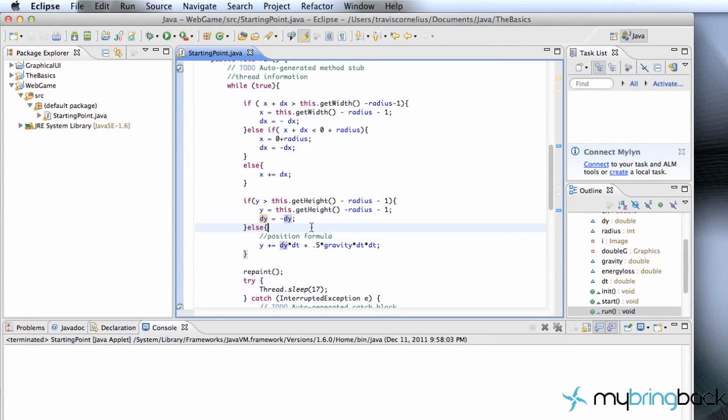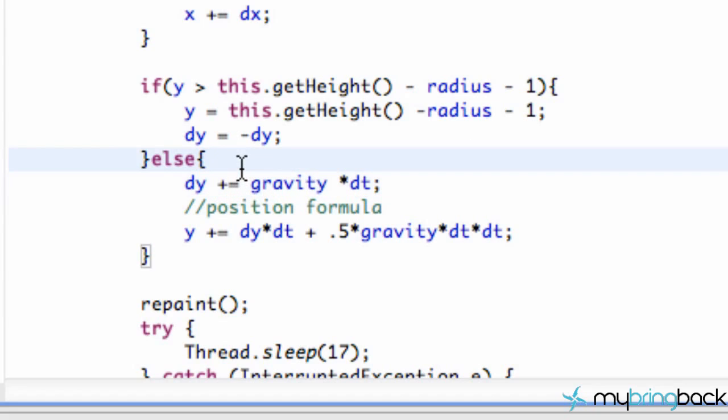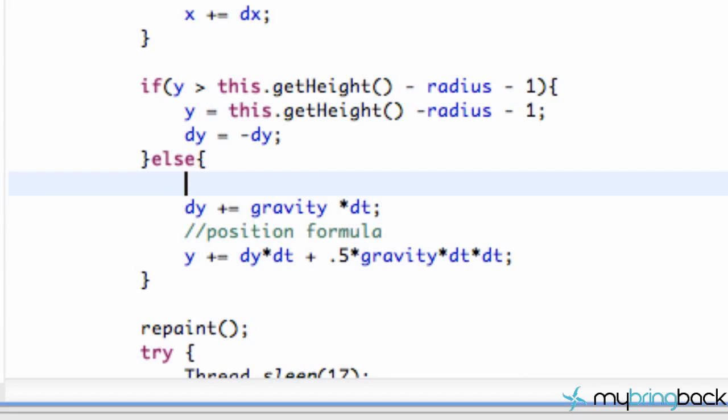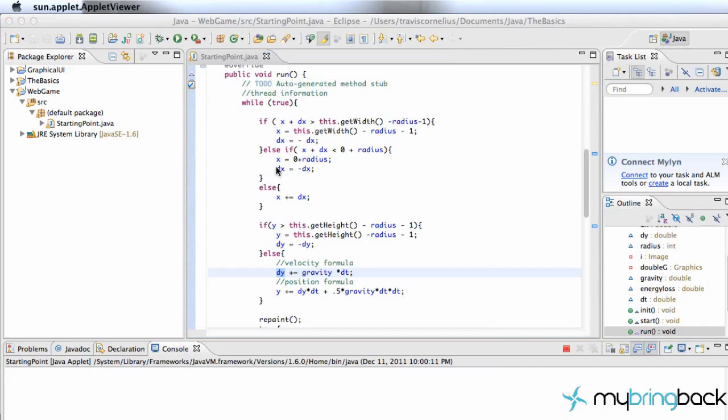So what we need to do now is set up our change in y, or dy, and we're going to set this equal to be dy plus gravity times dt. Again, another physics thing. If you guys don't understand what I'm saying, that's cool. It's just a formula to figure out the change in velocity. So we're going to have dy plus equal to gravity times the change in time, or the dt. And we're just going to say velocity formula. And there we go. So let's run this, and hopefully we get a bouncing movement.